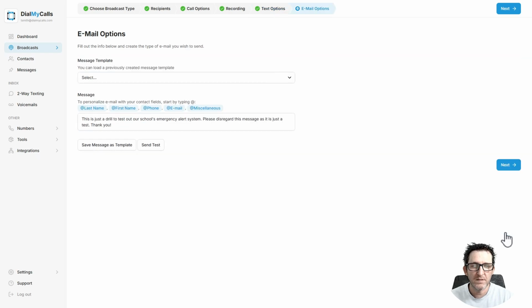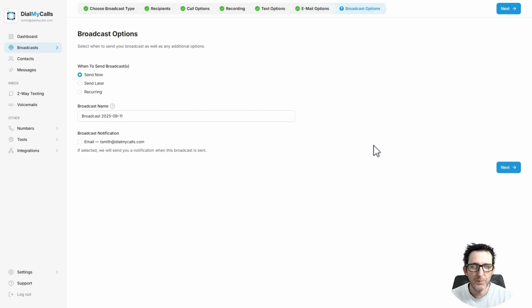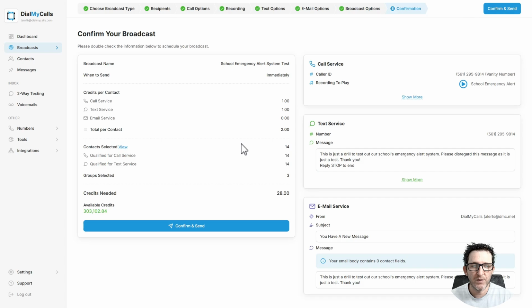The email broadcast is a free option when you send a call or text message, so this will auto-populate with the text message you are sending. Click Next to continue. On the next step, you can name your emergency alert so it's easy to view the reports once they have been sent out. Click Next to continue. View the details of your emergency alert to ensure all of the information is accurate, and once confirmed, click Confirm and Send, and then click Yes.